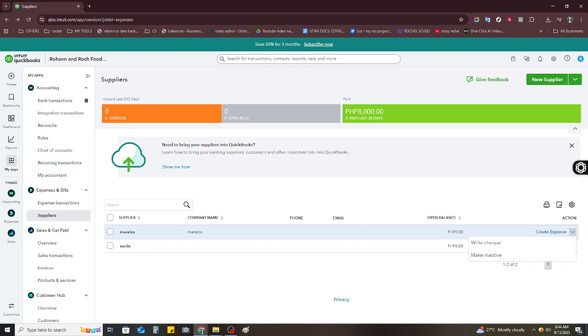Back on the vendor details page, click on the drop-down arrow next to the edit button and choose delete. This will also ask for confirmation, so just click yes to finalize the deletion, and that's it. Following these steps, you can easily manage your vendors in QuickBooks Online.